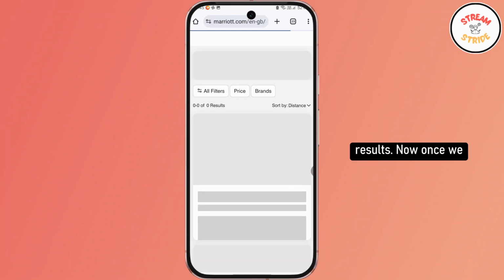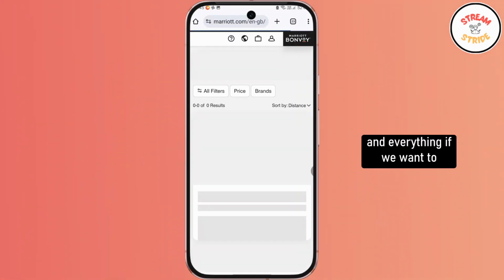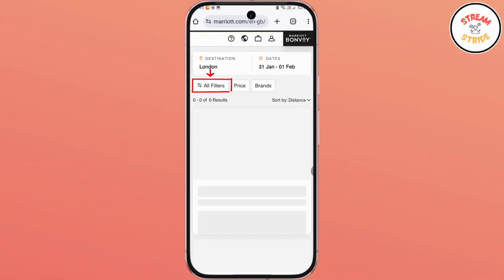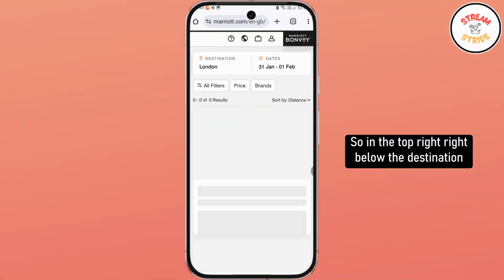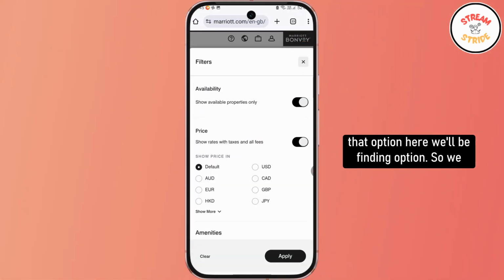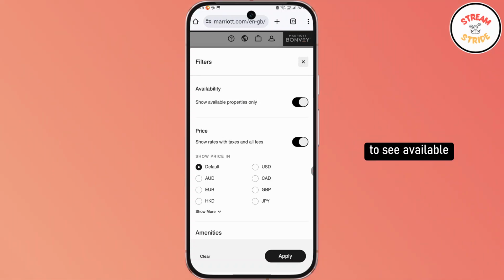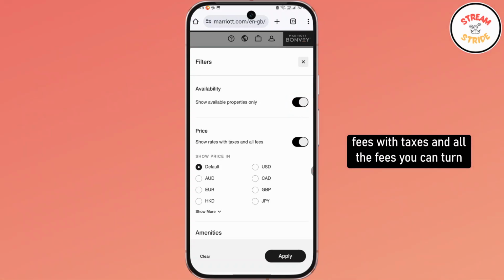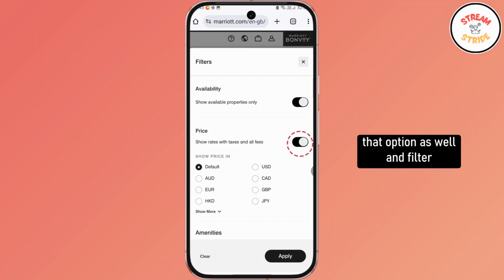results. Now, once we have entered the location and everything, if we want to filter it out, we can look for the filter option directly on the screen. In the top right below the destination page, we can find an option called all filters. We can tap on it, and when we tap on that option, we'll find more options. So we have availability. If you want to see available properties only, you can turn on this toggle option. Similarly, we have price. It will show rates with taxes and all the fees. You can turn that option on as well and filter it out.